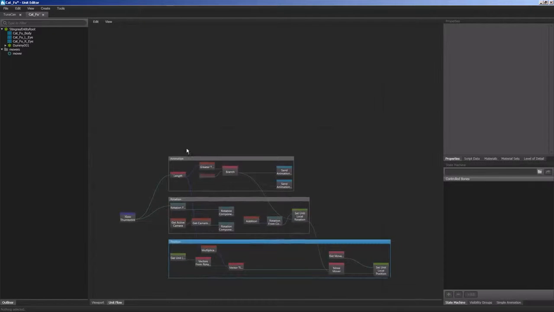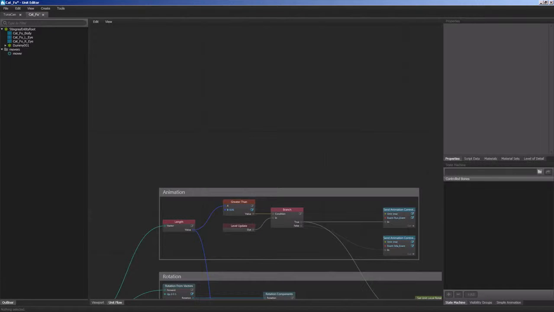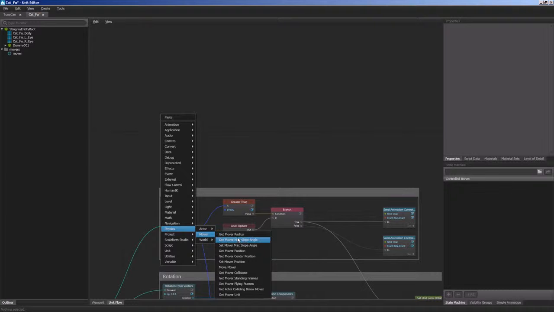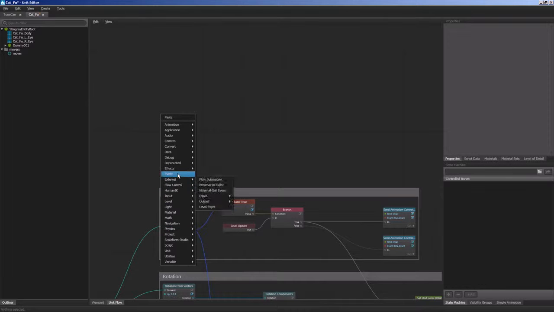So let's go up to the top here, and what I want to do is take a look at how do I get my character to collide with another object. So I'm going to check for my mover to collide with something. I'm going to go to physics and mover, and let's see if we have anything here about collisions. And so Get Actor Colliding Below Mover. Not exactly what I'm looking for. Let's go to events, because sometimes you'll find it in there as well. So here I see Mover Actor Collision.